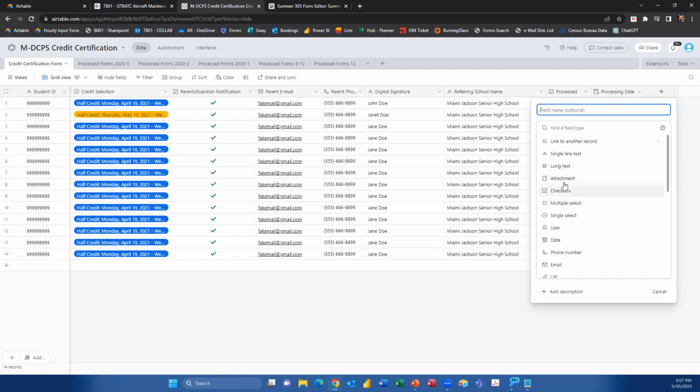The next field is a checkbox field, which is just a simple check. And then you have multiple and single select, which are probably going to be some of your most utilized fields. You also have a user field, which allows you to identify a user that is on your Airtable workspace. And you also have date, phone number, and email fields. That's great for maintaining contact information.